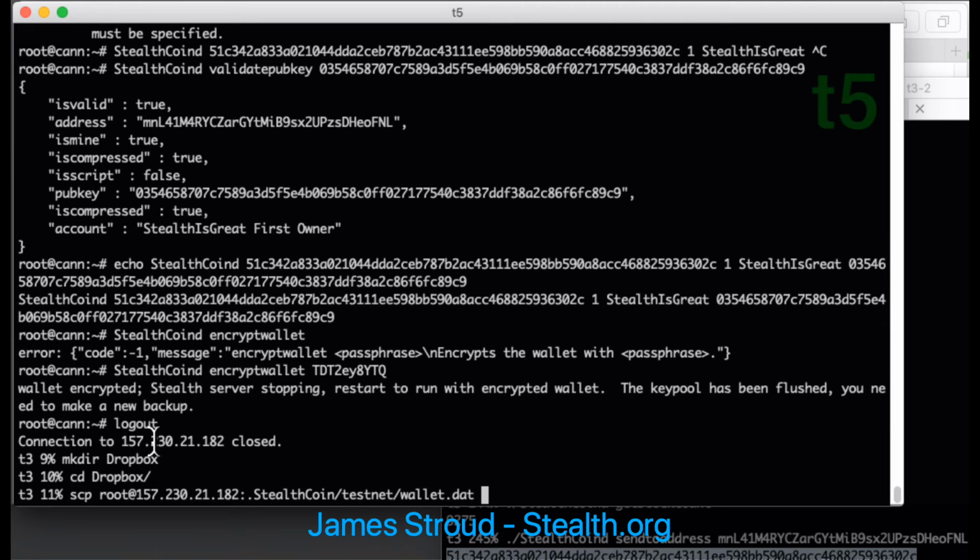Because the worst feeling is losing money. Well, one of the worst feelings. Okay, so now I'm in my Dropbox directory. I don't really have Dropbox running on Testnet Node 3, but let's pretend we're there.